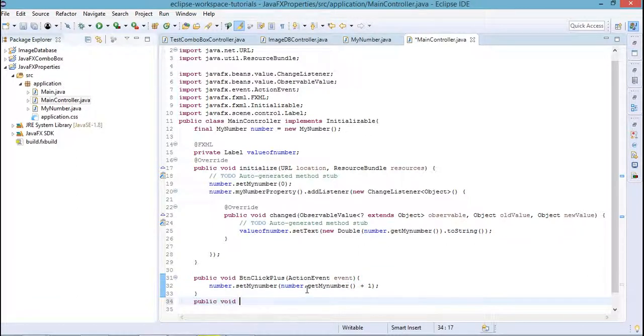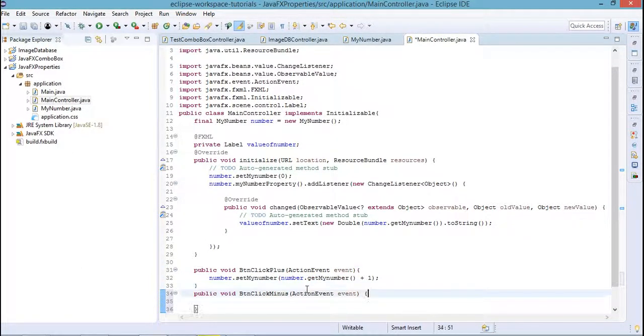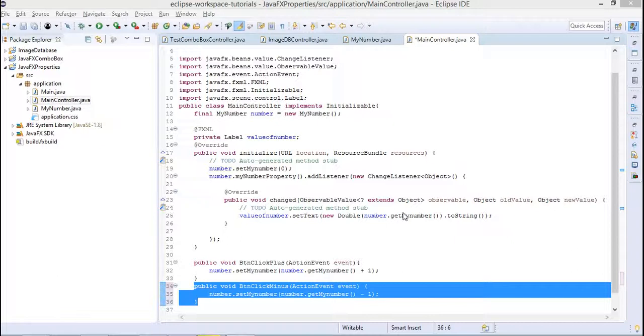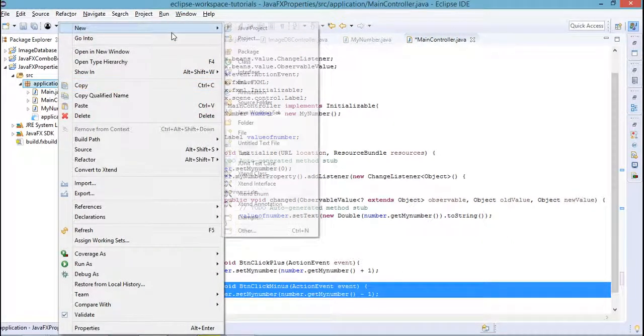And let's define another one, btnClickMinus, and ActionEvent, just the same, but this time it should be subtraction. So the next step is to create the UI for our application.